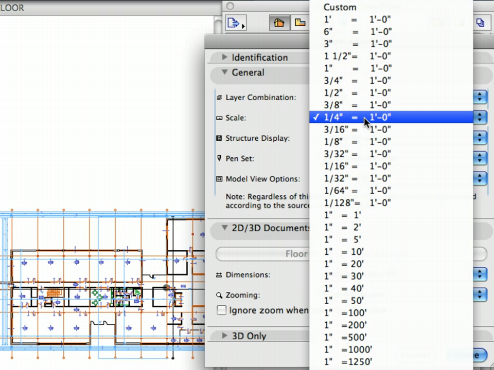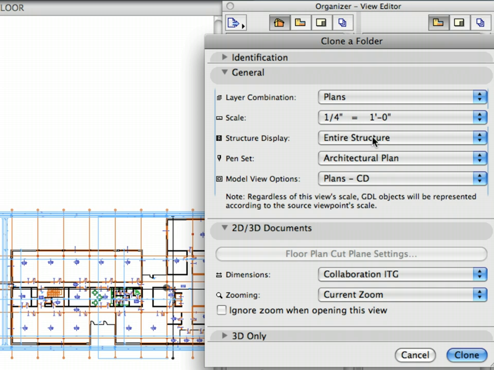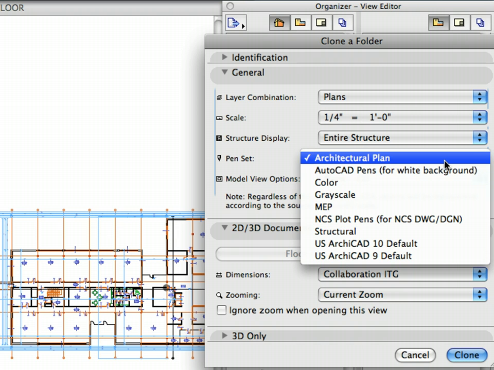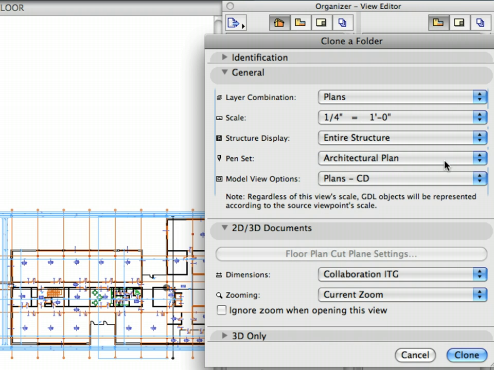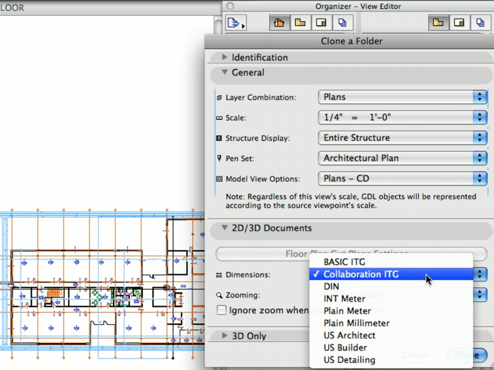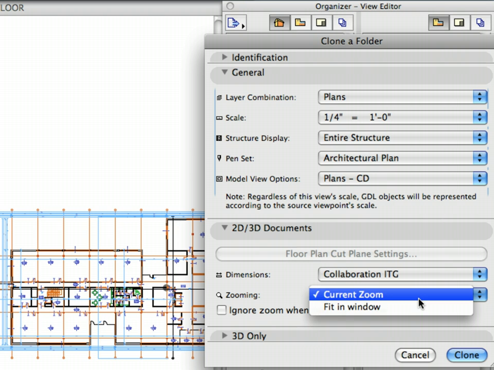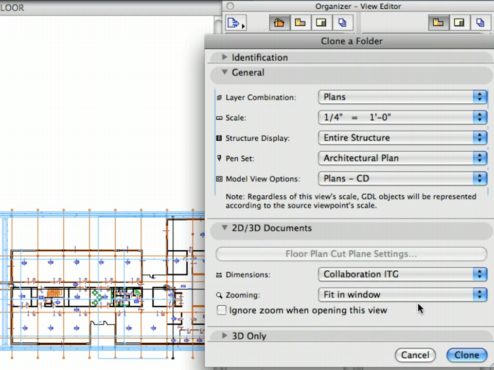For scale, select 1/4 of an inch equals 1 foot. For structure display, select entire structure. And for the pen set, select architectural plan. For the model view option field, select Plans, CD. For the Dimensions Collaboration ITG and for zooming, select Fit in Window. Uncheck the Ignore Zoom when opening this View checkbox.